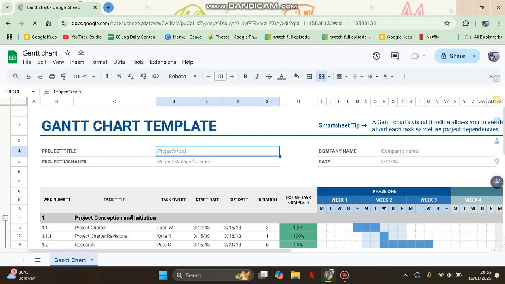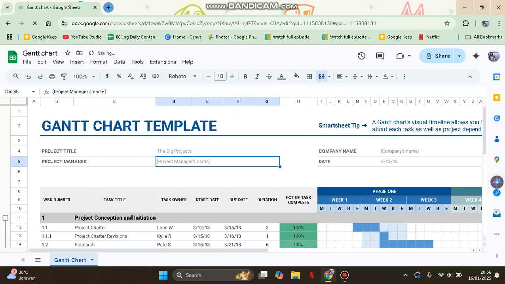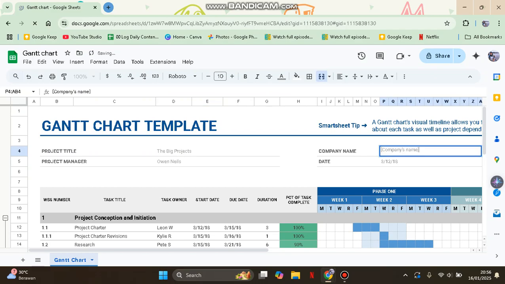titles in here. The big project, let's say, and then the project manager. You can change it here. Okay, and also the company's name, company, and you can also change the date.